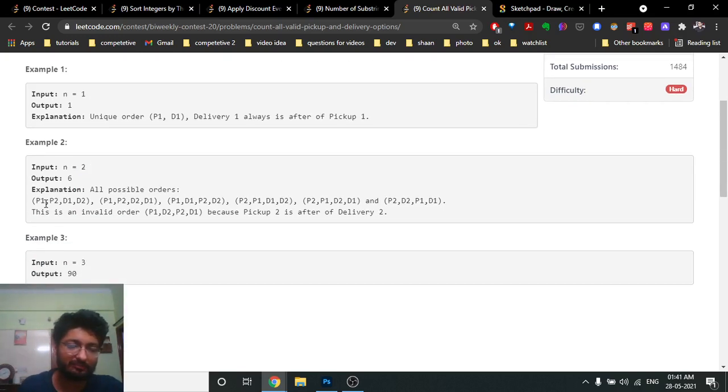As you can see, the first order can be pickup 1, pickup 2, delivery 1, delivery 2. So delivery 1 should always be after pickup 1. It cannot happen before that. It can also happen that pickup 1, pickup 2, and then delivery 2, delivery 1, because delivery 2 obviously will be after pickup 2. So there are 6 options like this, and you have to print how many options there are.